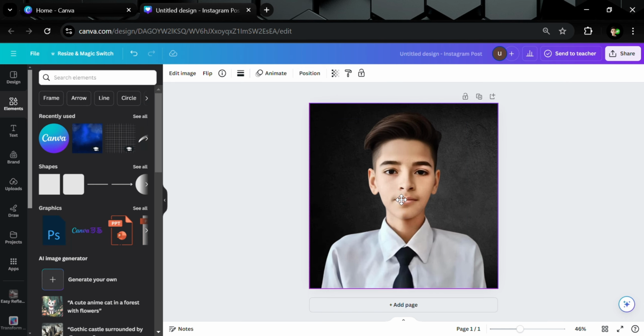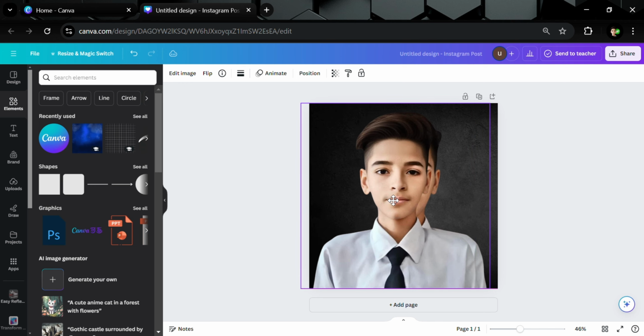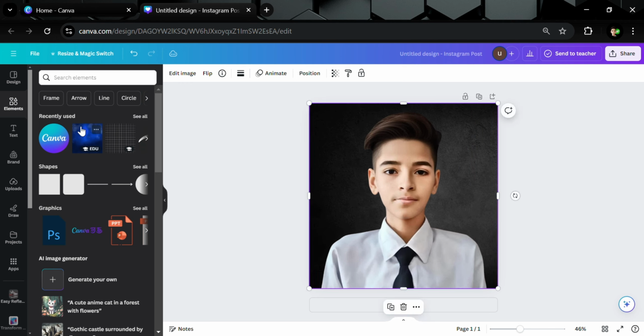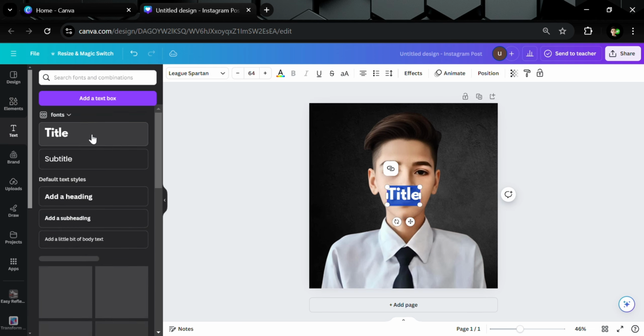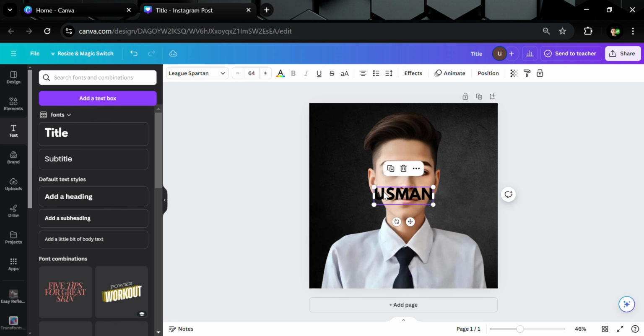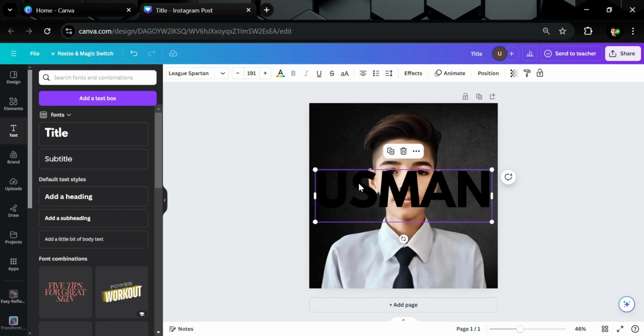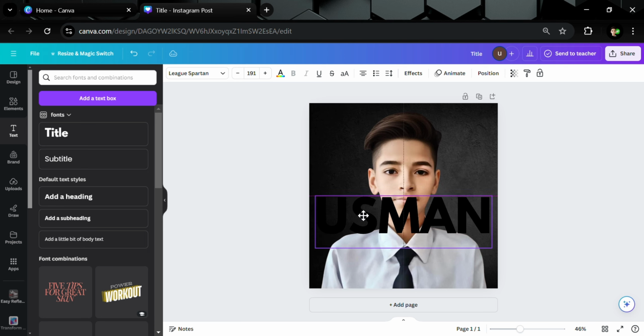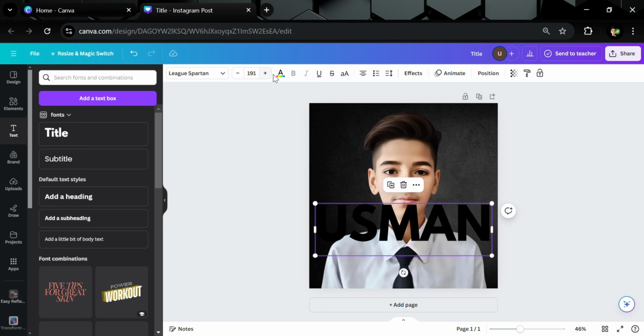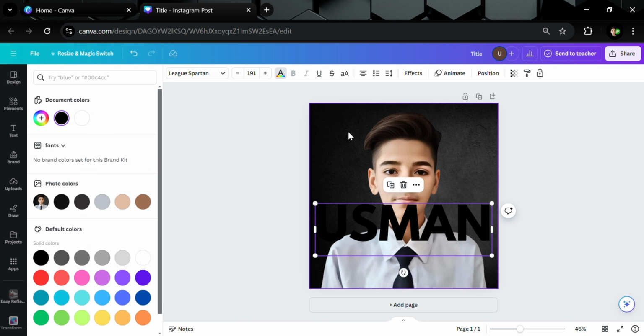You have to make sure that this is looking just one picture and go on the text section, add the text and write your text here. So I am adding here my name. So my name is Usman, so that's why I'm adding here, and increase the size, adjust this. Okay, so your text should be visible, so that's why I'm changing my text color to white.